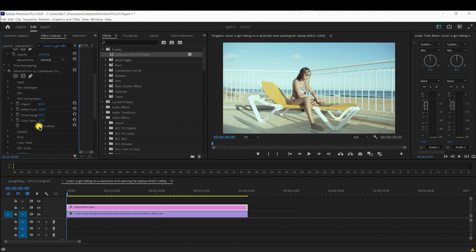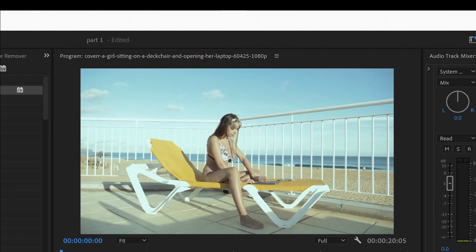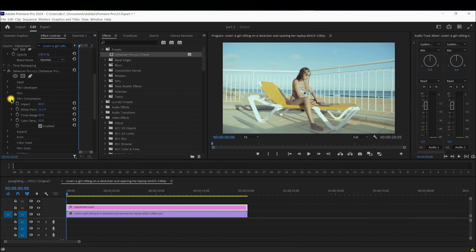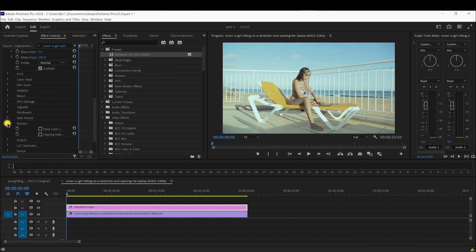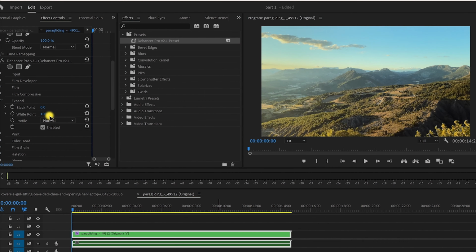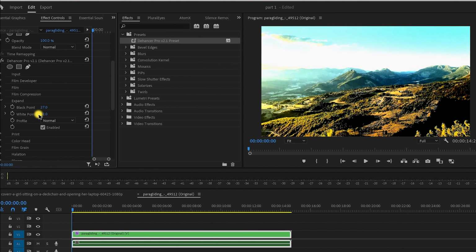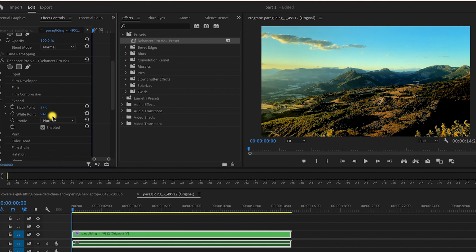Film compression is going to compress your highlights without affecting the tonal range, color density. You can see it's just affecting the whites, the highlights. Leave it there. The expand is going to affect black and white points. Also, if you come here to the monitor section and you enable the clipping, this will help you when you blow out your whites and blacks. It will show red and blue. You'll find yourself coming back to the expand and film compression a lot once you start enabling some of these.